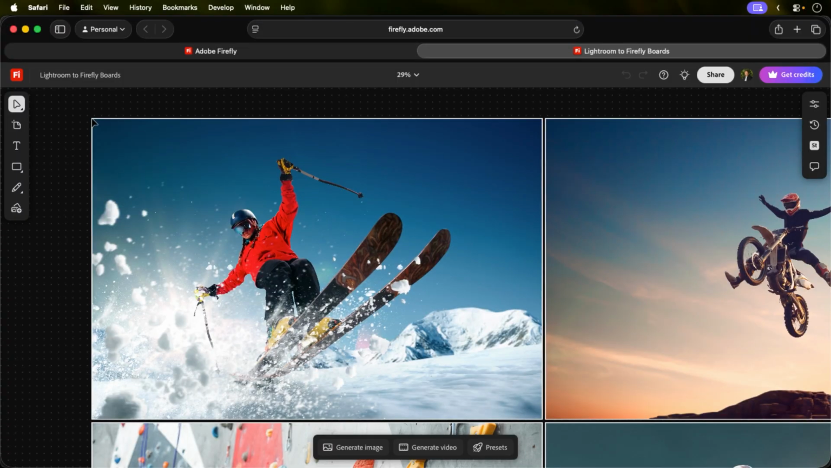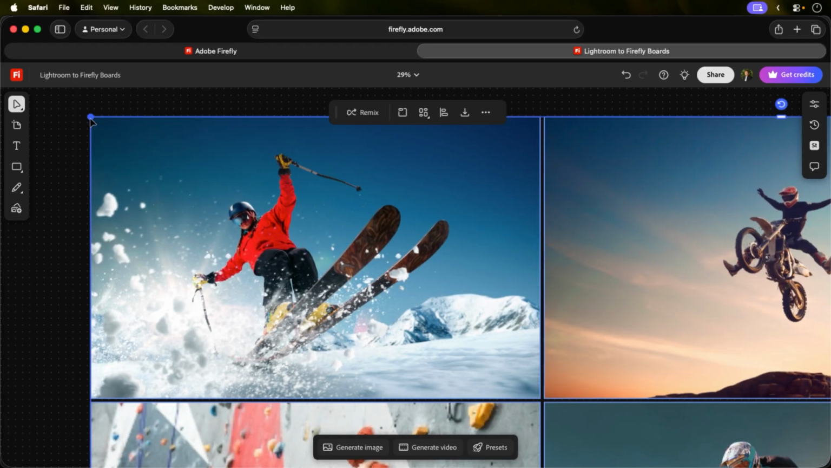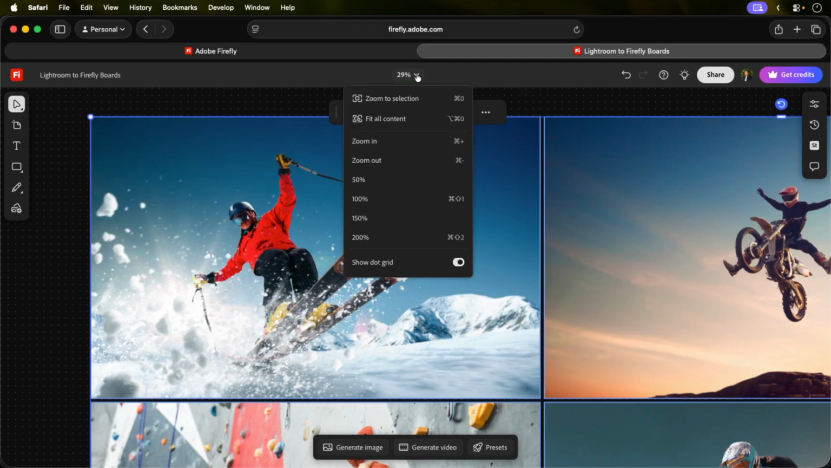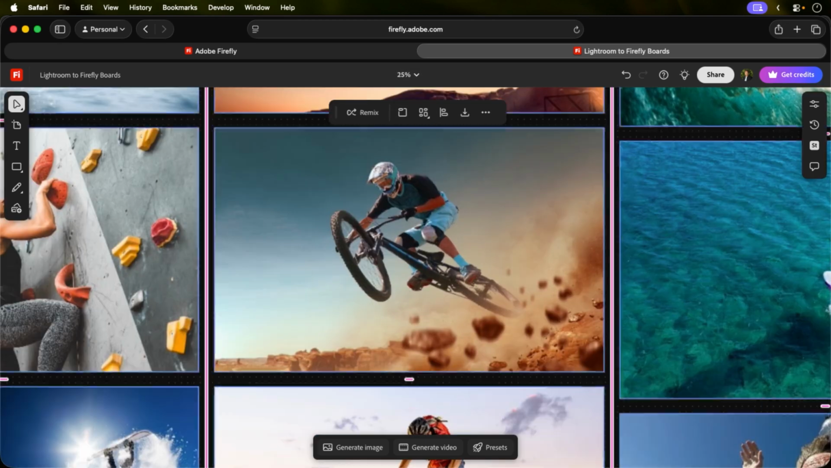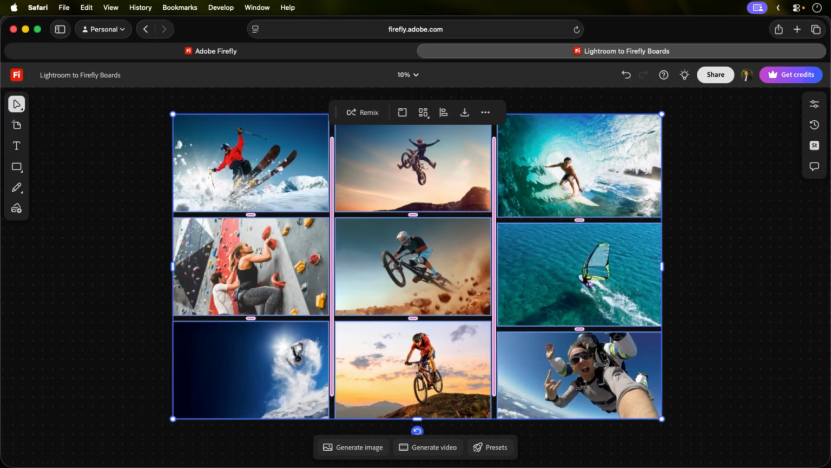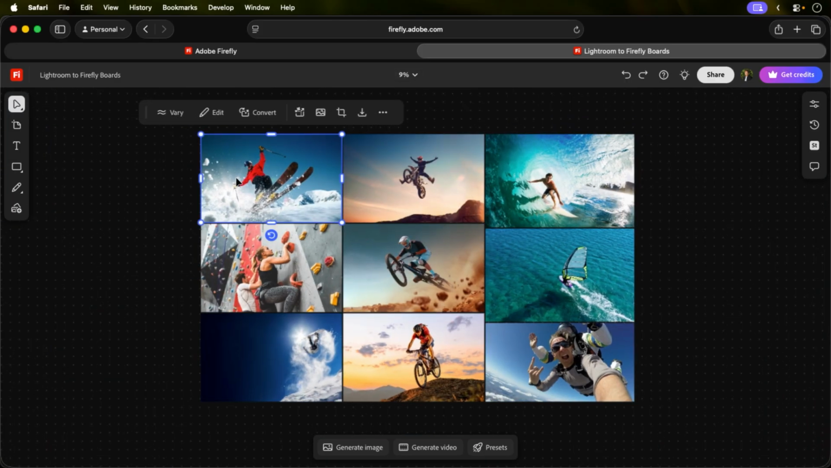When Firefly opens, the images are attached to your cursor, and you can click to place them on the board. To get a better working view, use the Zoom menu at the top of the screen. I'll choose Fit All Content so I can see all the images. You can also zoom in and out using Command or Control plus or minus. This makes it easier to see the full board and start organizing the images in a way that feels clear and readable.